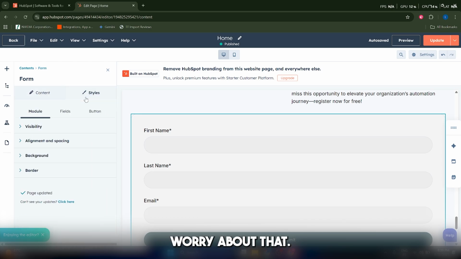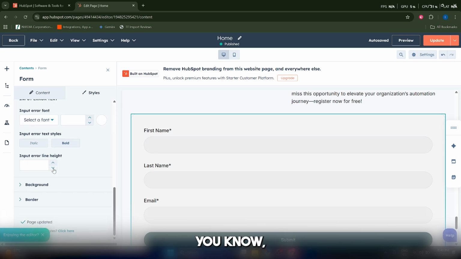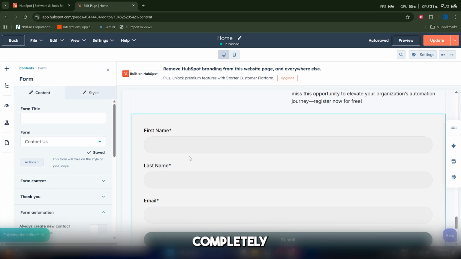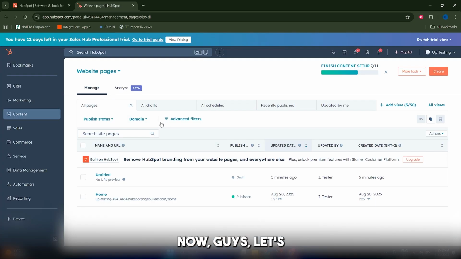So do not worry about that. You can also change the styles in terms of the typography, the background, and so on. This is completely customizable. Now guys, let's go back to the website pages section. I want you to assign this page that you just created.